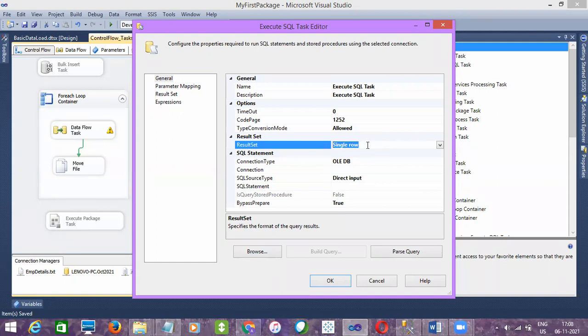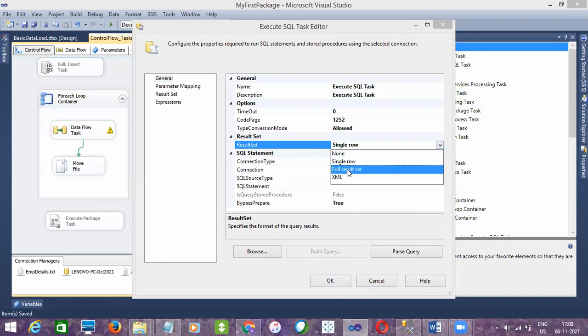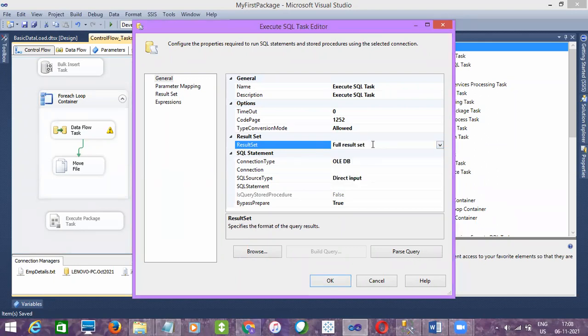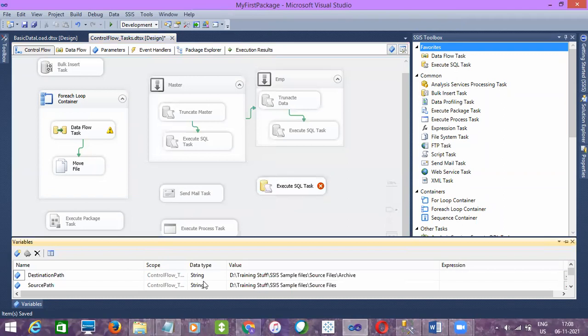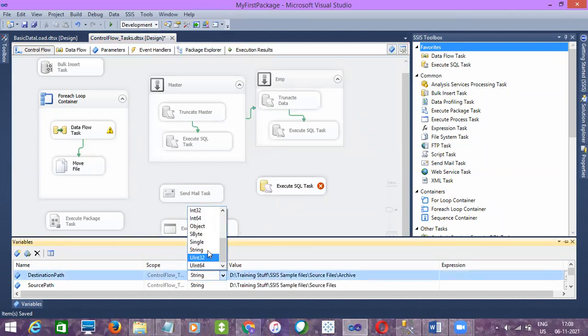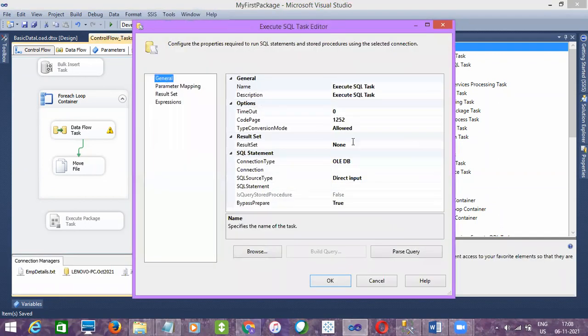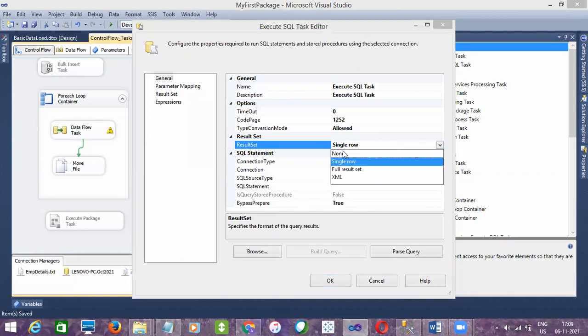Using single row, we can save a value in a variable, and using full result set means it will save the full table data. When you want to save the full table data, you also have to use the object data type for the variable. If you go to variables and look at the data types, you need to use object, which stores the table data itself. Mostly we will not use full result set. In real time, single row is most useful, because it stores only one value in a variable. I'll tell you the scenarios where we can use that.